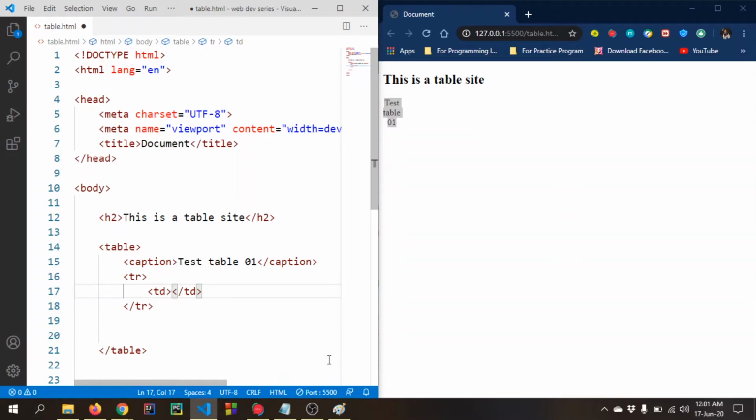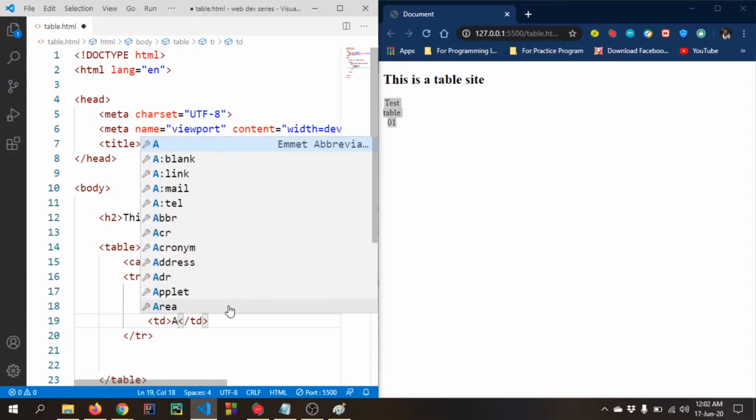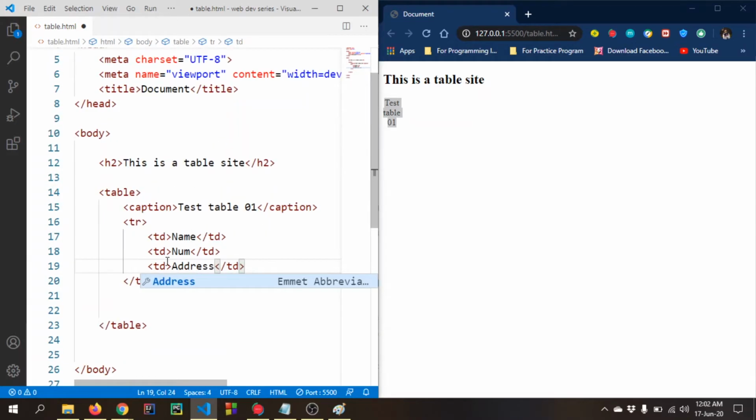So suppose we have first name. After this column we will make another column. So TD again. We will write all this inside of the table row, not outside of the table row. This is the first row. So suppose we will write here the number, maybe a phone number, and another TD, address. So this is a table. This is the first row.